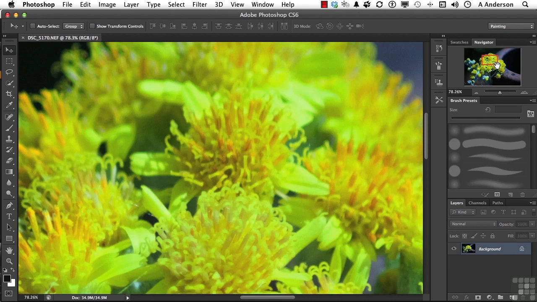So the Navigator, like I said, is an oldie but a goldie. I do find it valuable because it allows me to do a lot of different things like hand and zoom tools without actually going to those tools. On to the next.